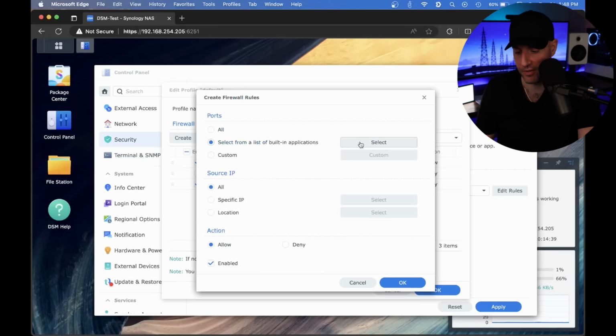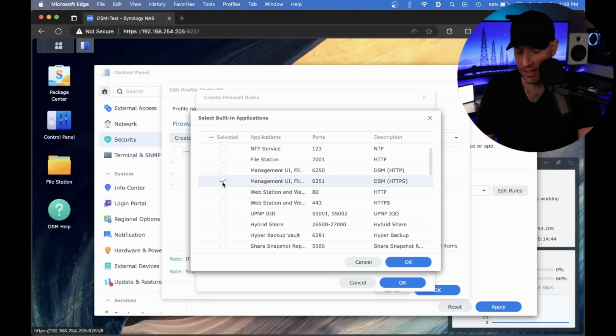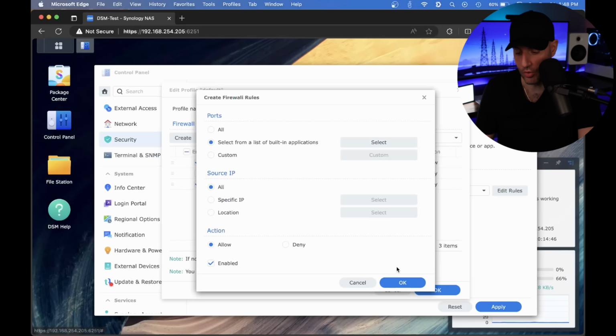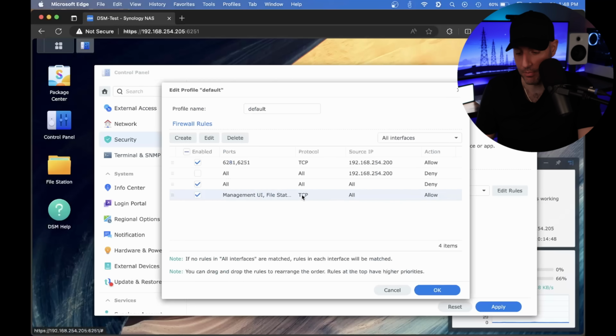So the very first service you have to allow is DSM. You must enable DSM and it must be above your deny all rule or you will lock yourself out. Now you can reset the network configuration on your NAS if you have access to the physical device. So, it's not like this is going to permanently lock you out, but you don't want to get into that if you don't have to.